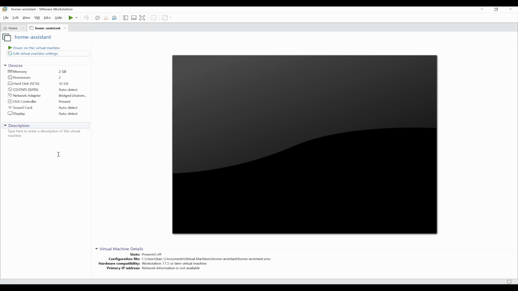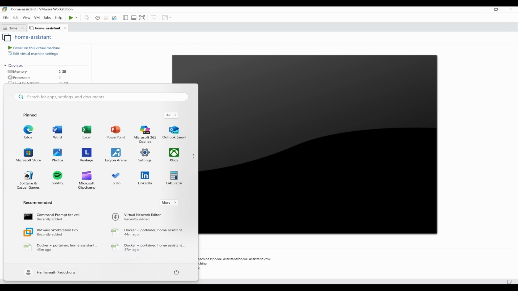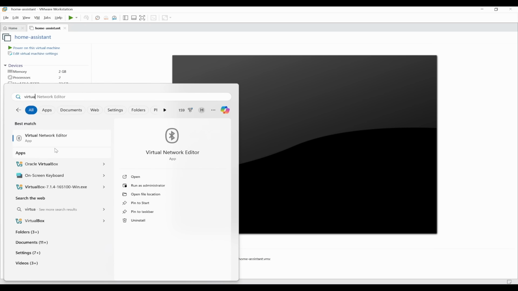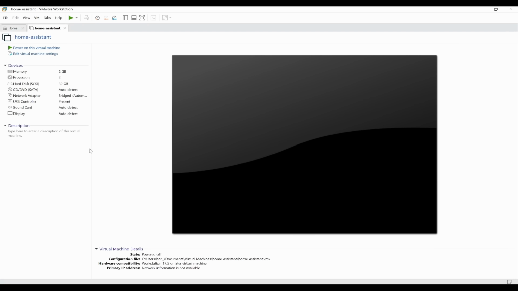After this, there is also one more thing you have to take care of: open the virtual network editor. This is also software that is related to VMware. You have to right click and run as administrator.